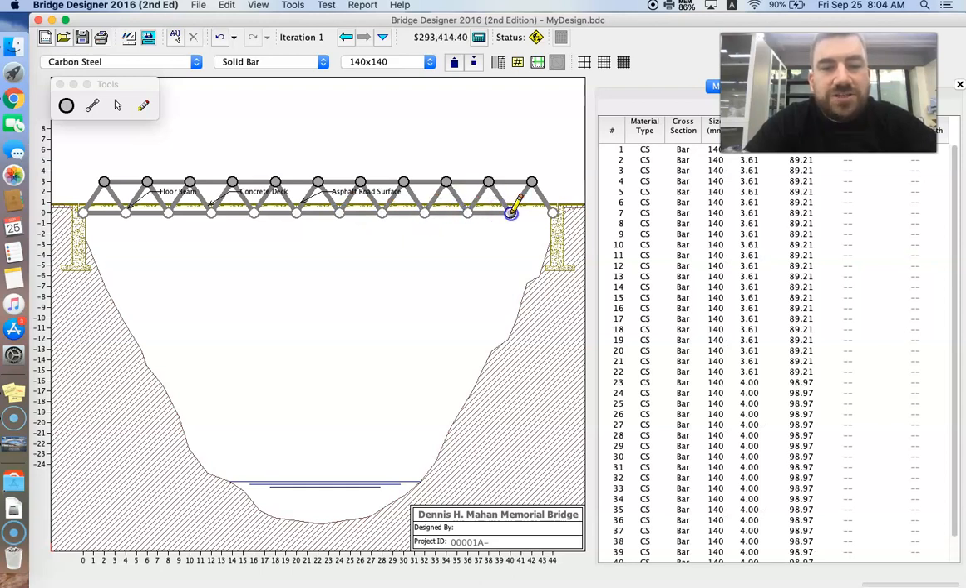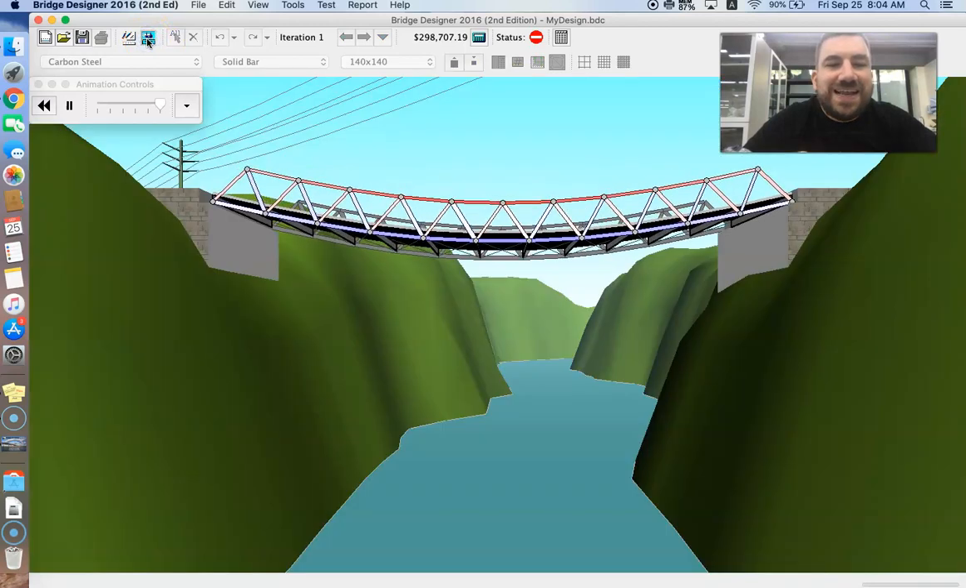So I made a bridge. If you look up here, my bridge cost $298,000, which is a lot. Now here's the best part. You can test it, and the testing is super awesome. See this thing right here to test? I click on that, and it animates.